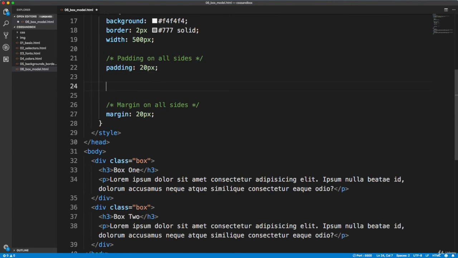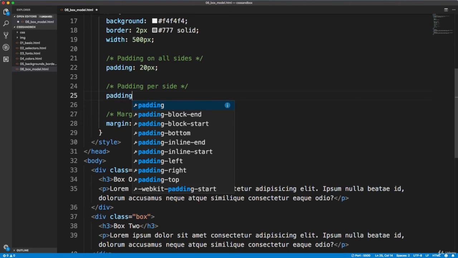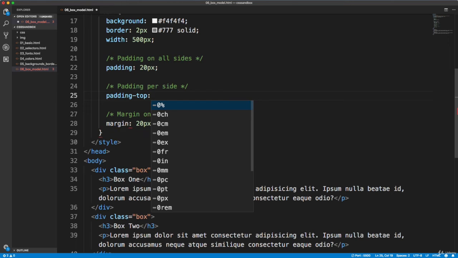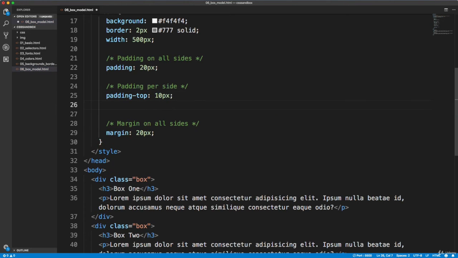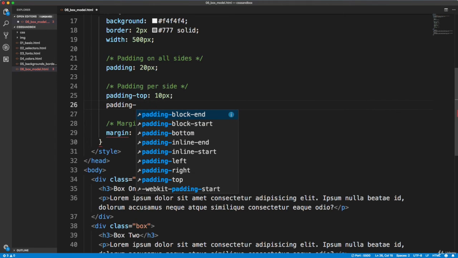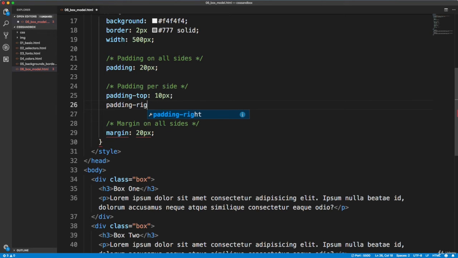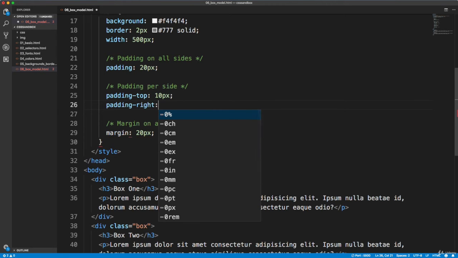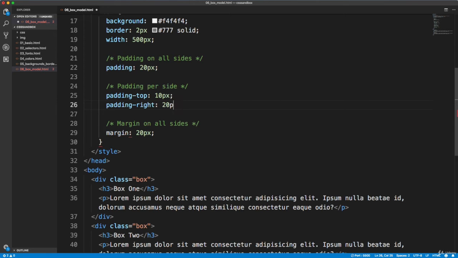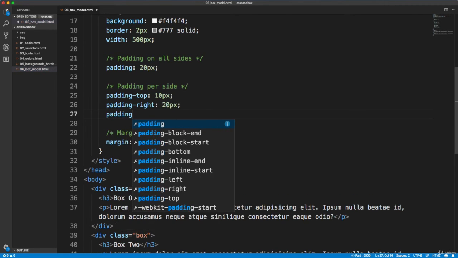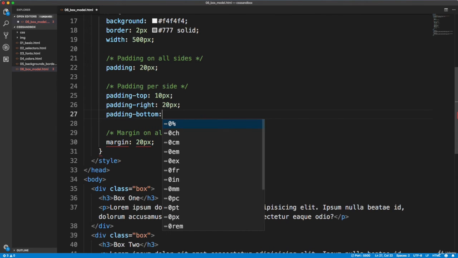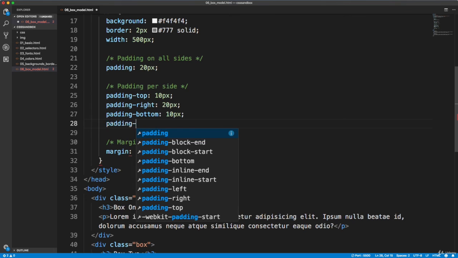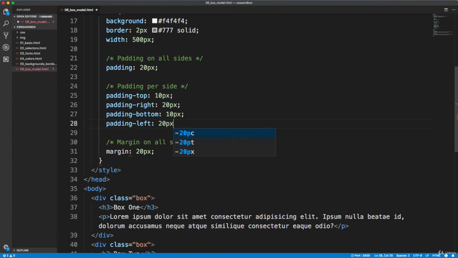So I'm going to go down here and let's say padding per side. Okay, so we can use padding top. So let's say on the top we want 10 pixels. And let's do padding bottom. Actually, I'm going to do top. Let's do right. And I'm doing this in a certain order for a reason, and I'll show you that in a minute. So padding right, let's say we want 20 pixels. Let's do padding bottom. We'll do 10, just like the top. And then left, we'll do 20, just like the right.